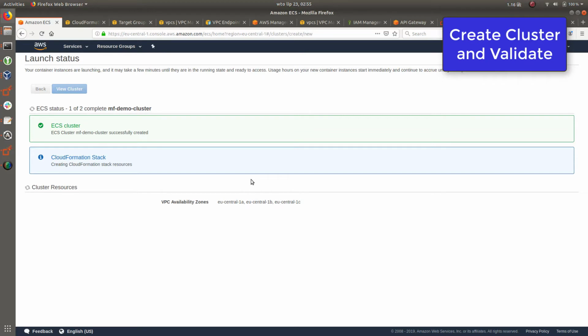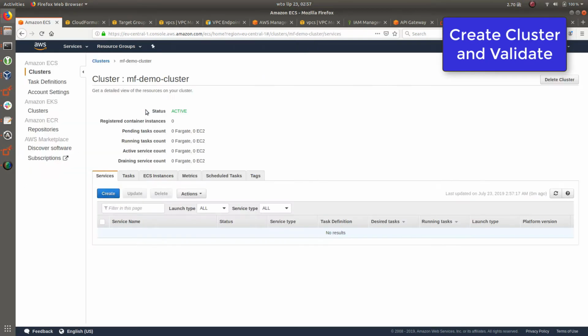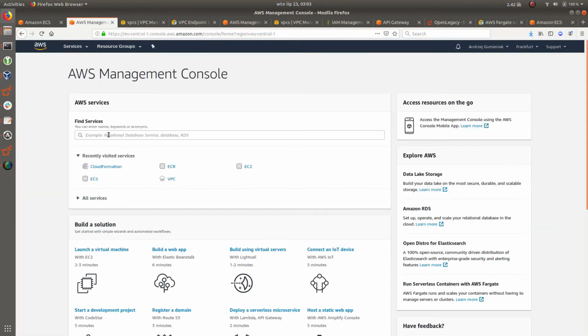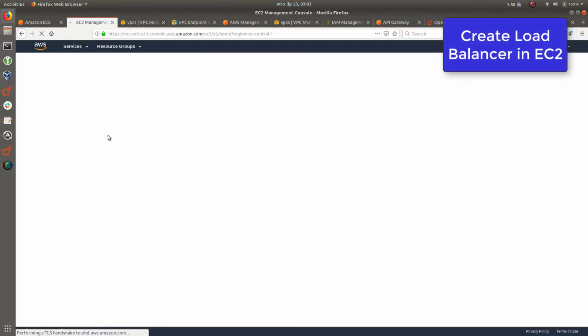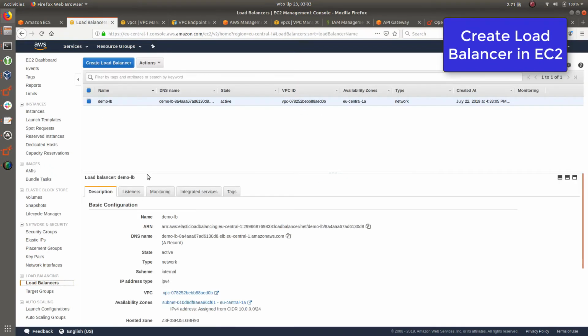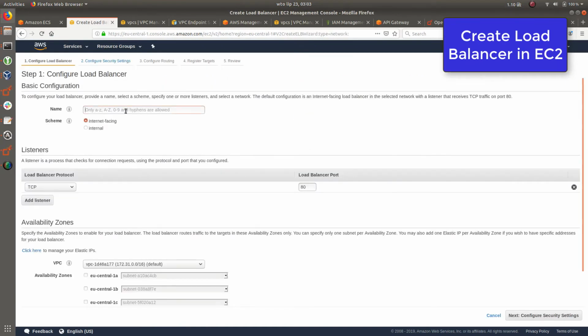We quickly check the cluster after it was provisioned. Now we switch to the EC2 console to provision a new network load balancer. We provide the name, external port, and private network binding.